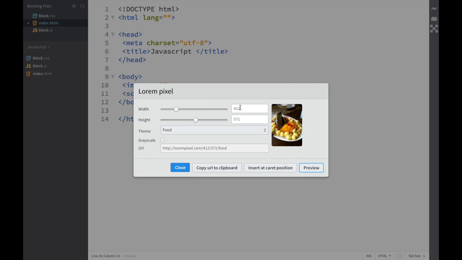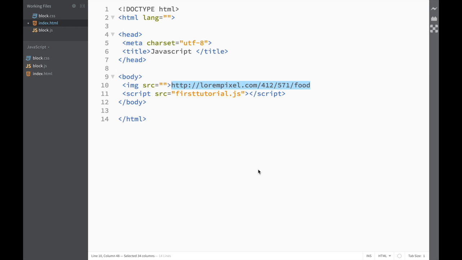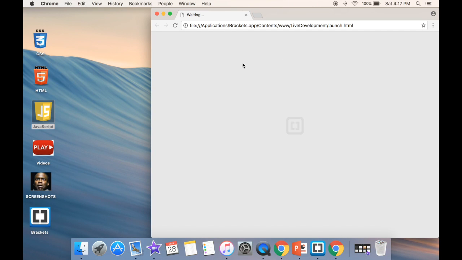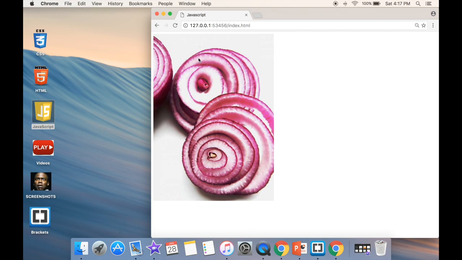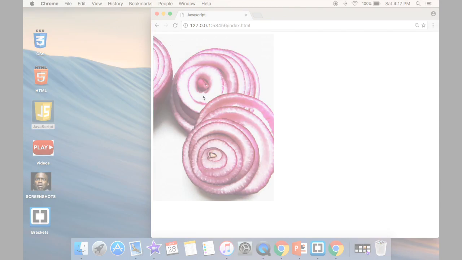So as I'm playing around with this, if for some reason you ever need a placeholder image, all you have to do is insert, and obviously my cursor wasn't there, so let's just cut this and paste it over here where it's supposed to be, and I'm gonna save it, and let's check it out in the live preview what we have over here. And you can see that I have nice red onions.